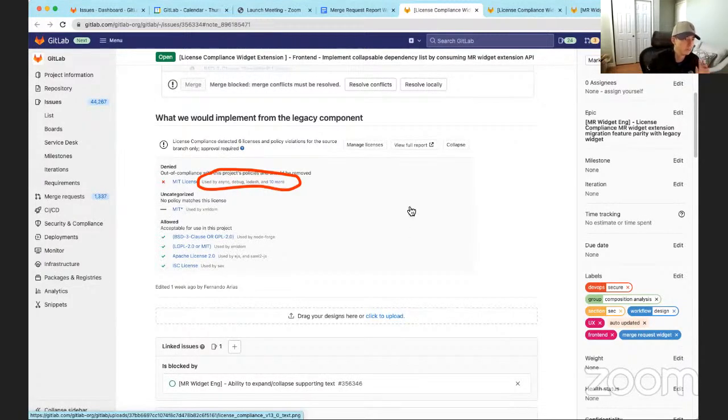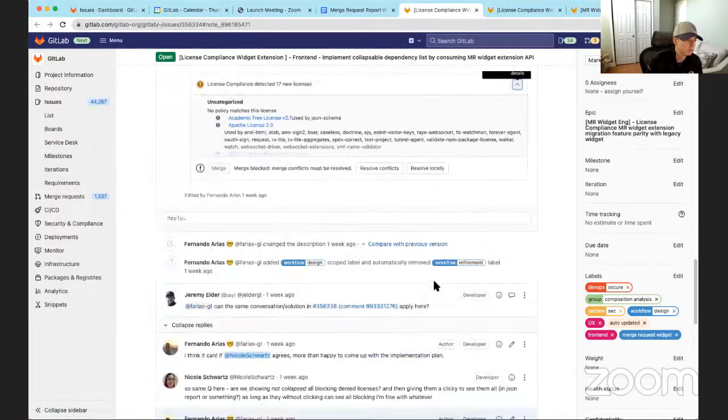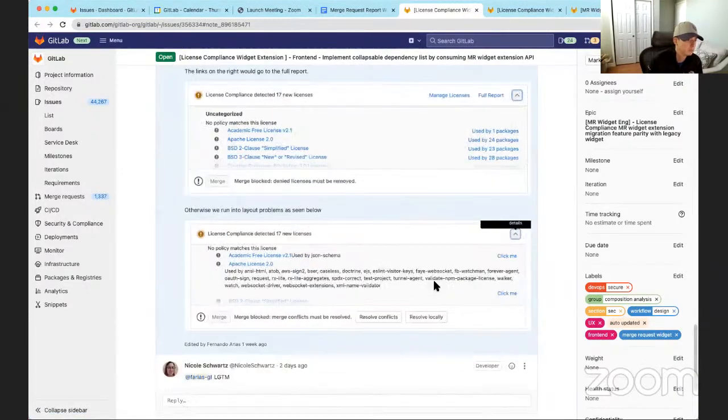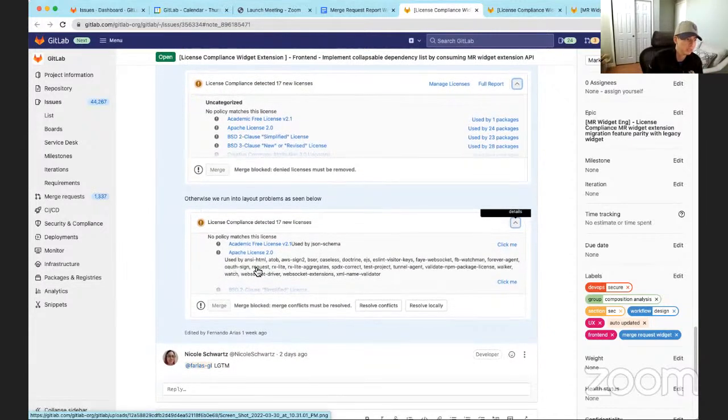Now, when Jeremy and Becca reviewed this, their feedback was, hey, can we just do something like this and add a link, which I did do. So that's the temporary solution. But for denied licenses, Nicole still wants this to be expanded out because they want to have that immediate visibility. You want to know why this MR is introducing denied licenses and what those dependencies are right here in this view.